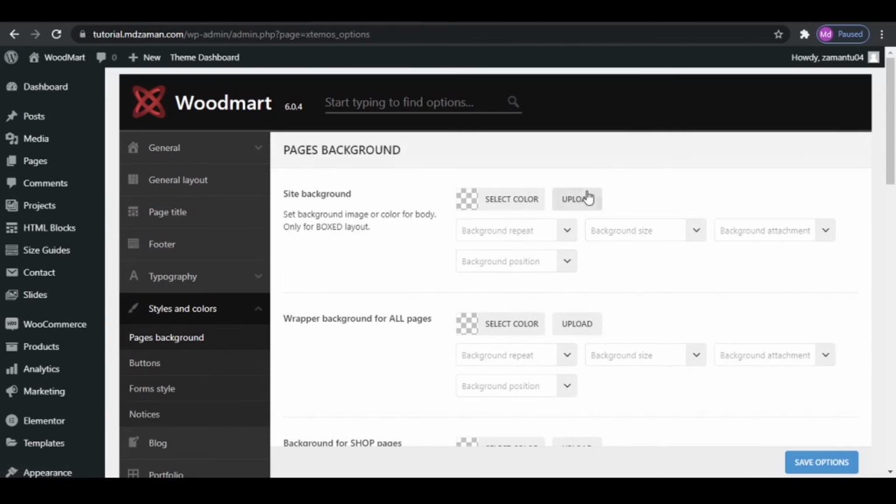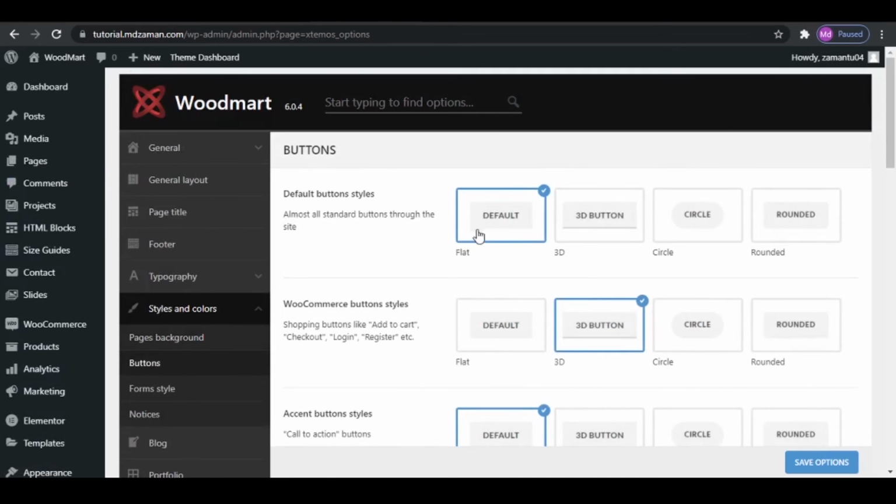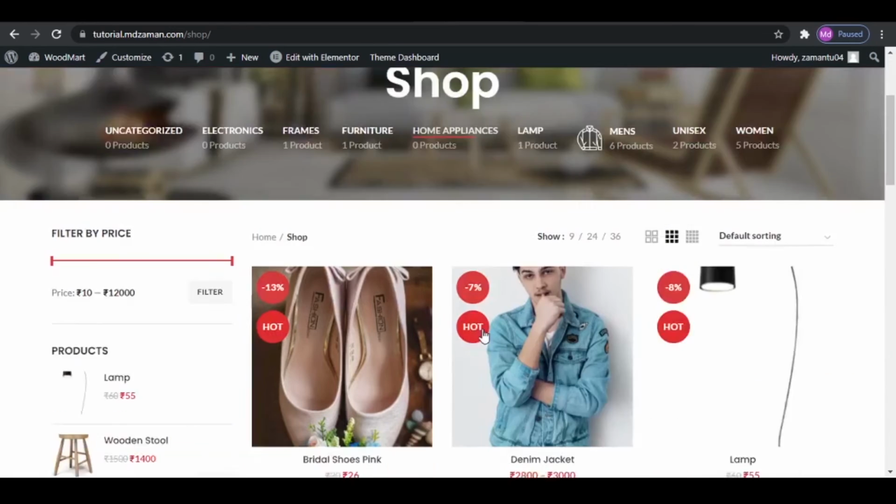The default setting in this section is perfectly fine, so I do not want to do anything over here. If you'll go to buttons, you'll find some default buttons. Currently the default buttons look something like this, and the 3D buttons that we have as add to cart and checkout and login and all those buttons that we see over here in our product page also.